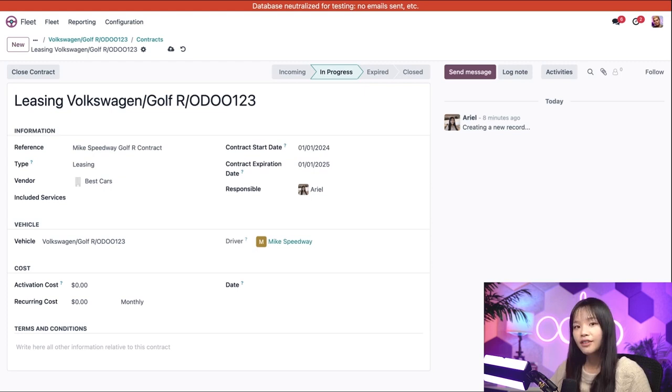Okay, now let's go under the cost heading, and in the activation cost field, let's put $250. And for the recurring cost, let's put $500. I can also set it to no recurring costs or daily, weekly, monthly, or yearly. We'll make ours monthly since this is what we owe each month. And again, this all started on January 1st, so we'll enter that in the date field.